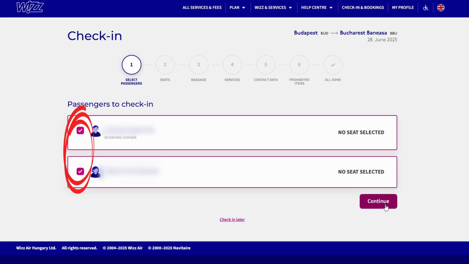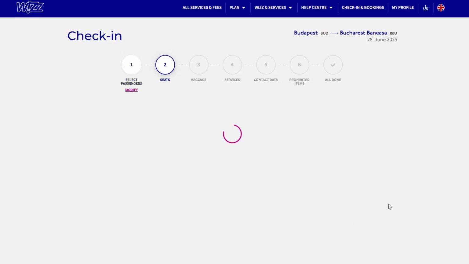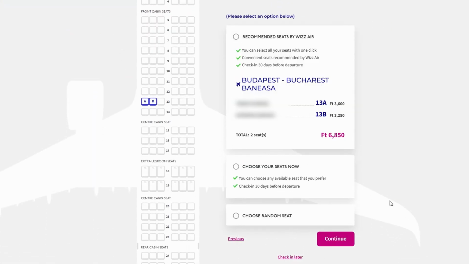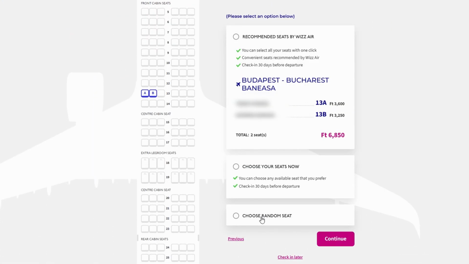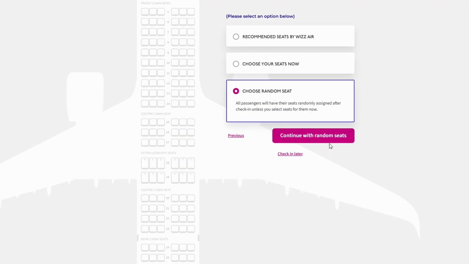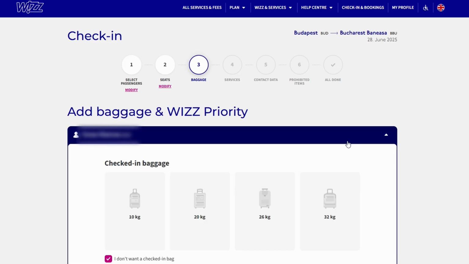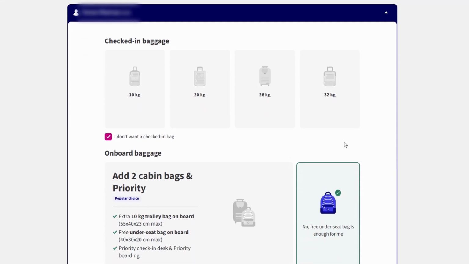Select the passengers you want to check in. Then you'll be asked to choose seats. If you don't want to spend extra money, just like during booking, select Choose Random Seat and confirm with Continue with Random Seat. Now choose check-in baggage for each passenger.